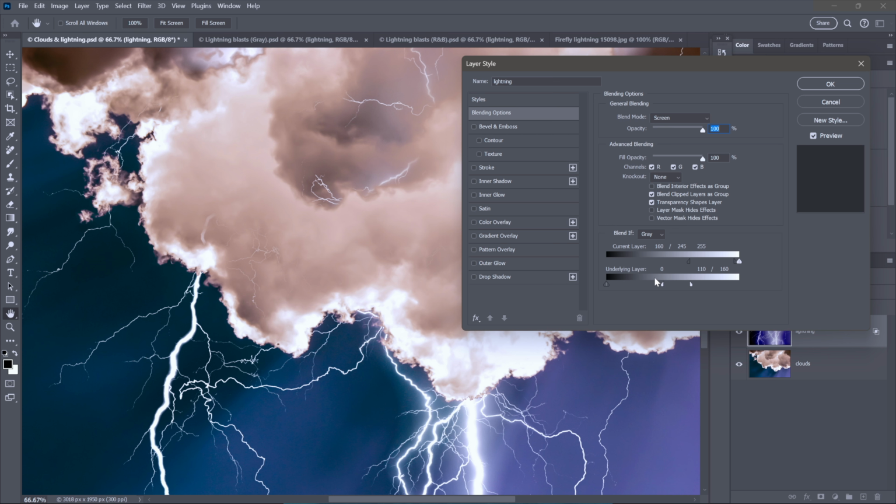So now 110 and darker is subject to lightning. We're seeing lightning all over the place. 160 and brighter is forcing through so that we have less lightning. We have more clouds. And then 110 to 160 is fading into view. And now I'll click OK. So what do you think?